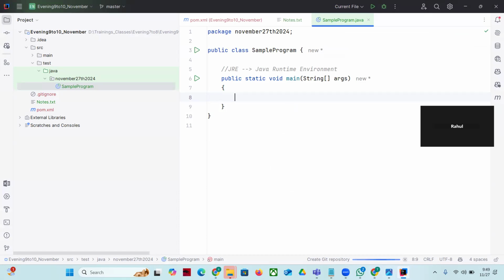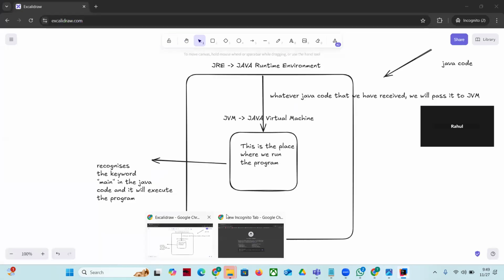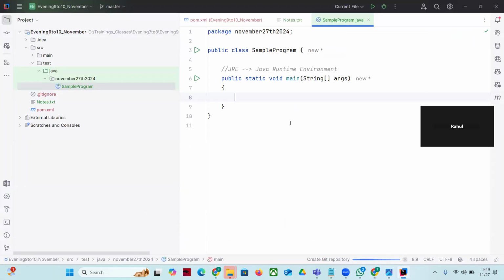Now, this particular screen where we see the sample program, can we take it as the Java runtime environment? No. This is the JDK. This is not the runtime environment. We are still in the JDK. We are coding in the Java Development Kit, guys. The actual coding happens in the JDK.